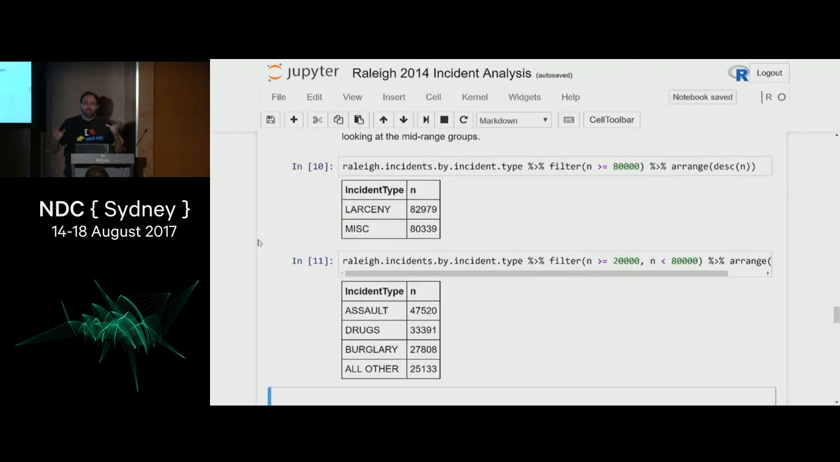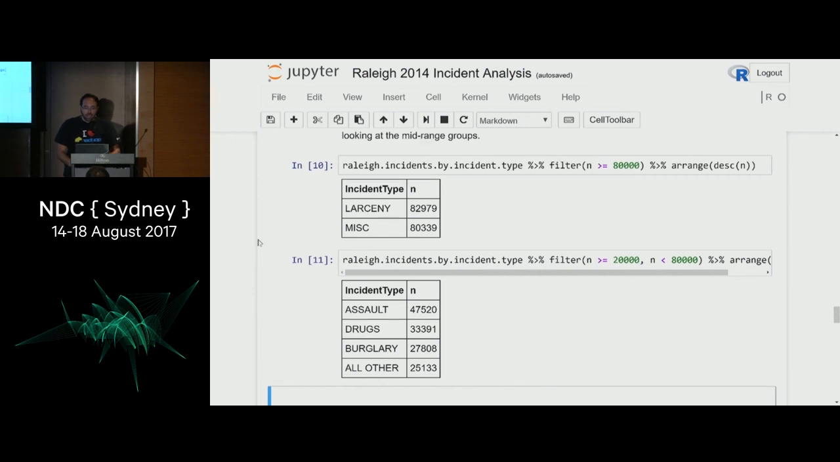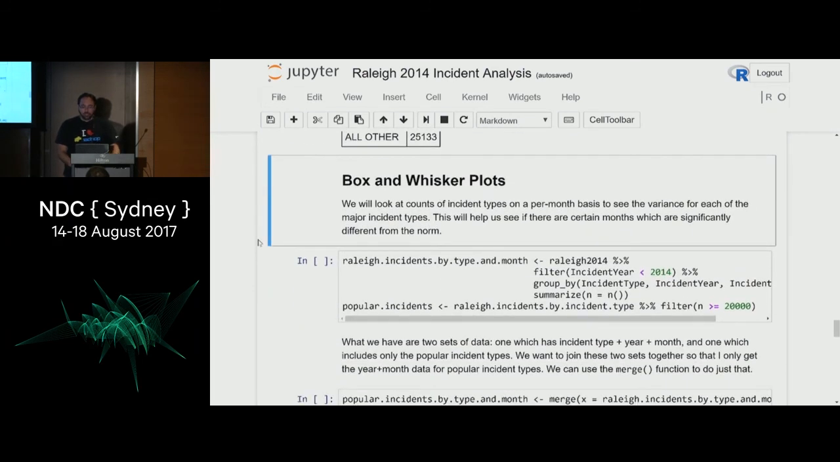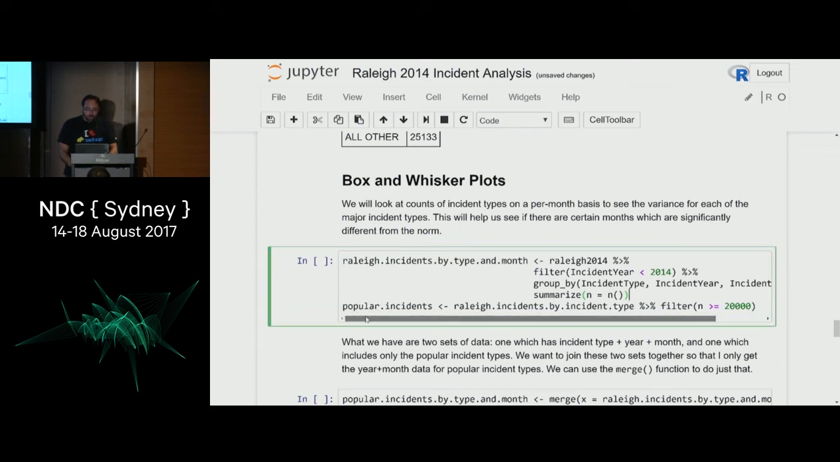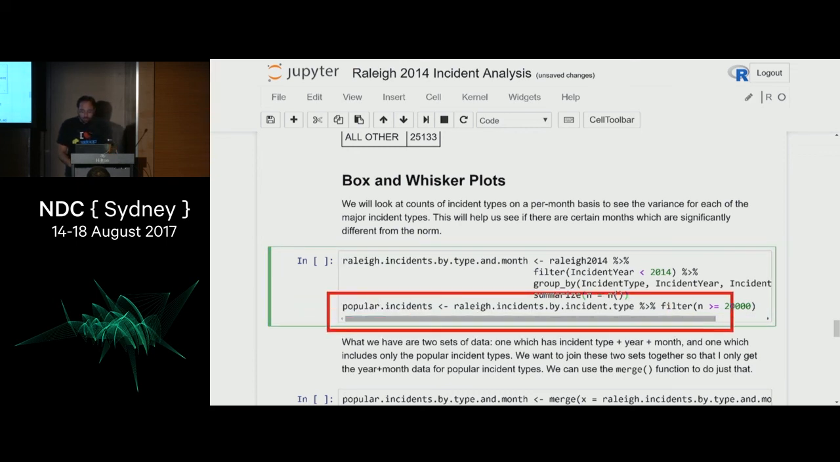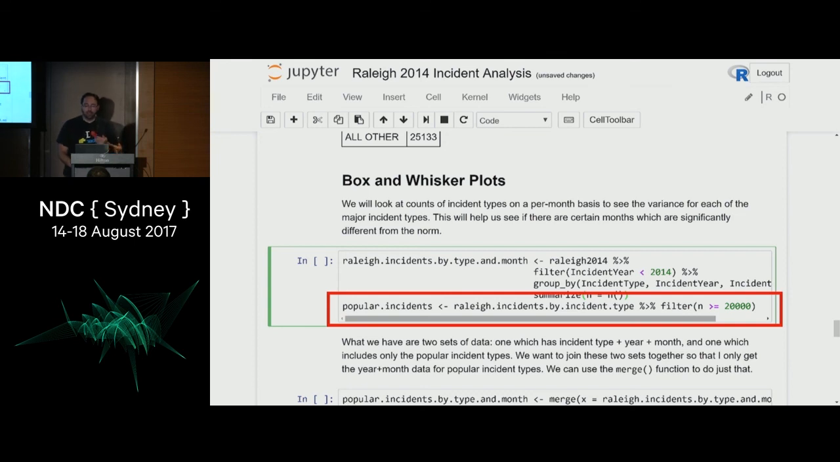Taking these, I can focus in on these particular incident types and say, I would like to put up box and whisker plots. I want to see how these change on a month-to-month basis. So filtering where incident year is less than 2014, grouping it by type, year, and incident month, giving me the count, and also tell me about these popular incidents where I have at least 20,000 of this incident.